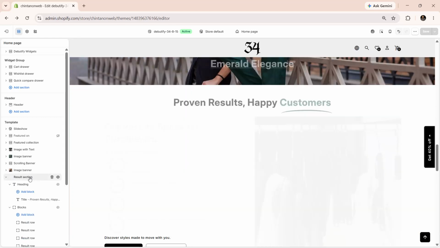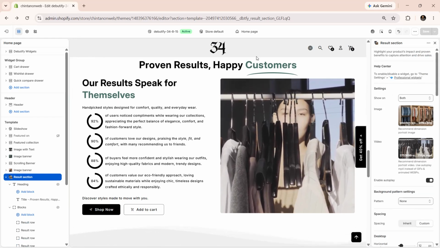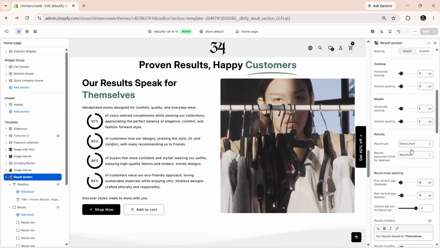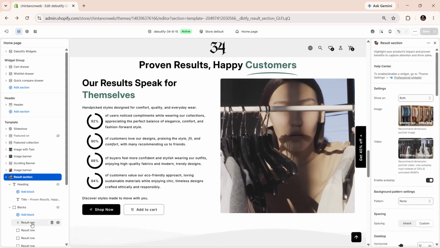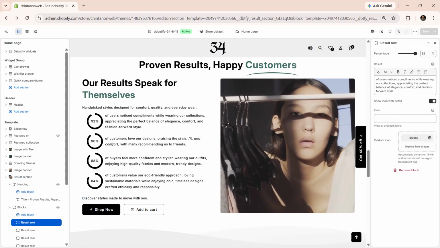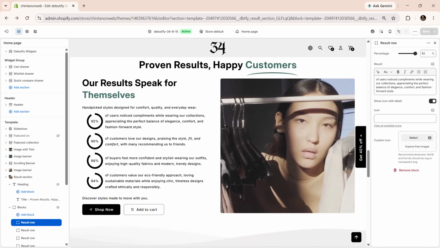In this quick video, we'll walk you through how to set up and customize the results section. The results section helps you highlight your product's impact and key benefits, showing how it has solved customer problems or improved their experience. It builds trust by providing clear proof of effectiveness and helps increase conversions by emphasizing real value.